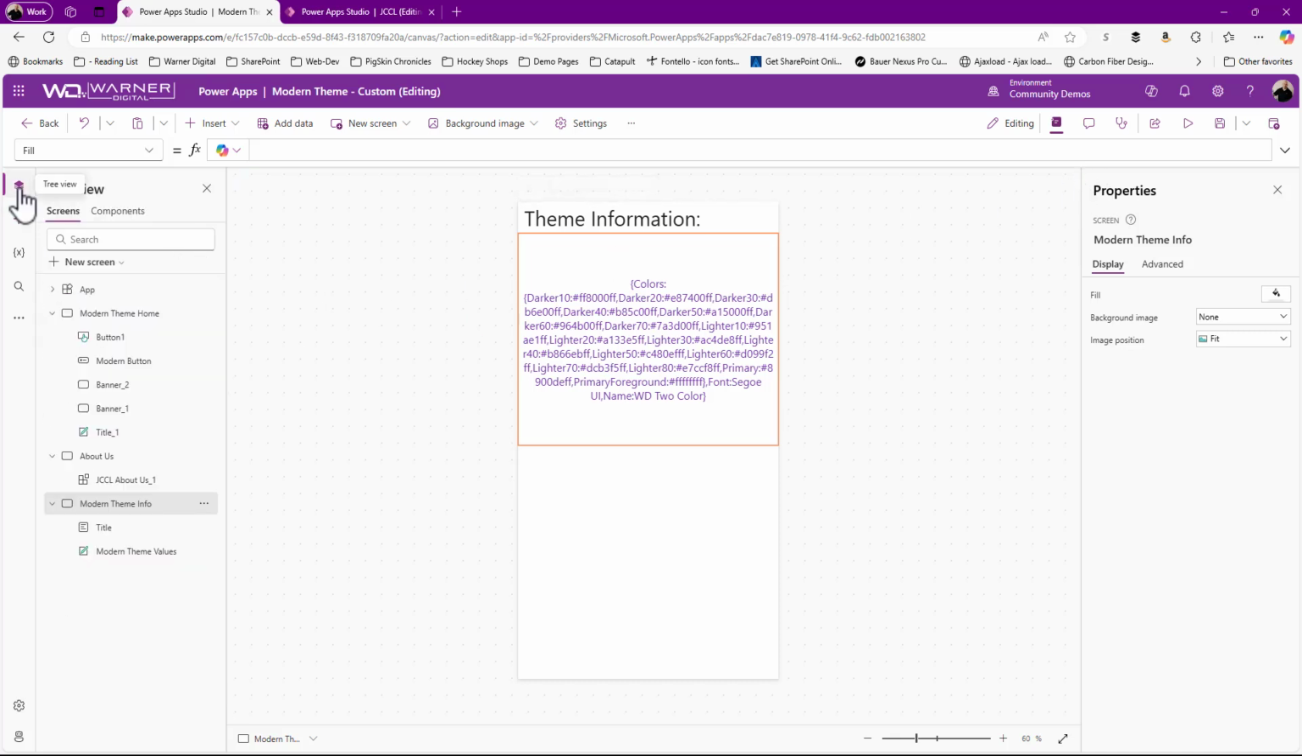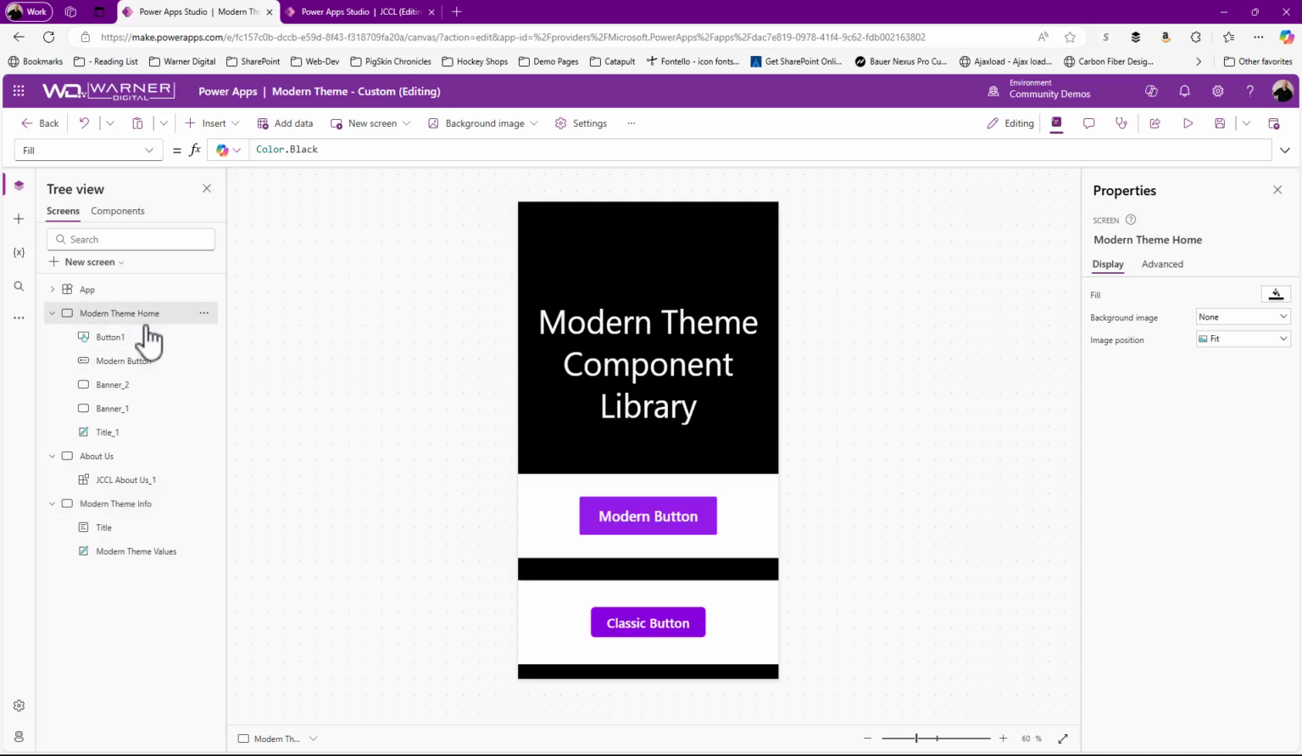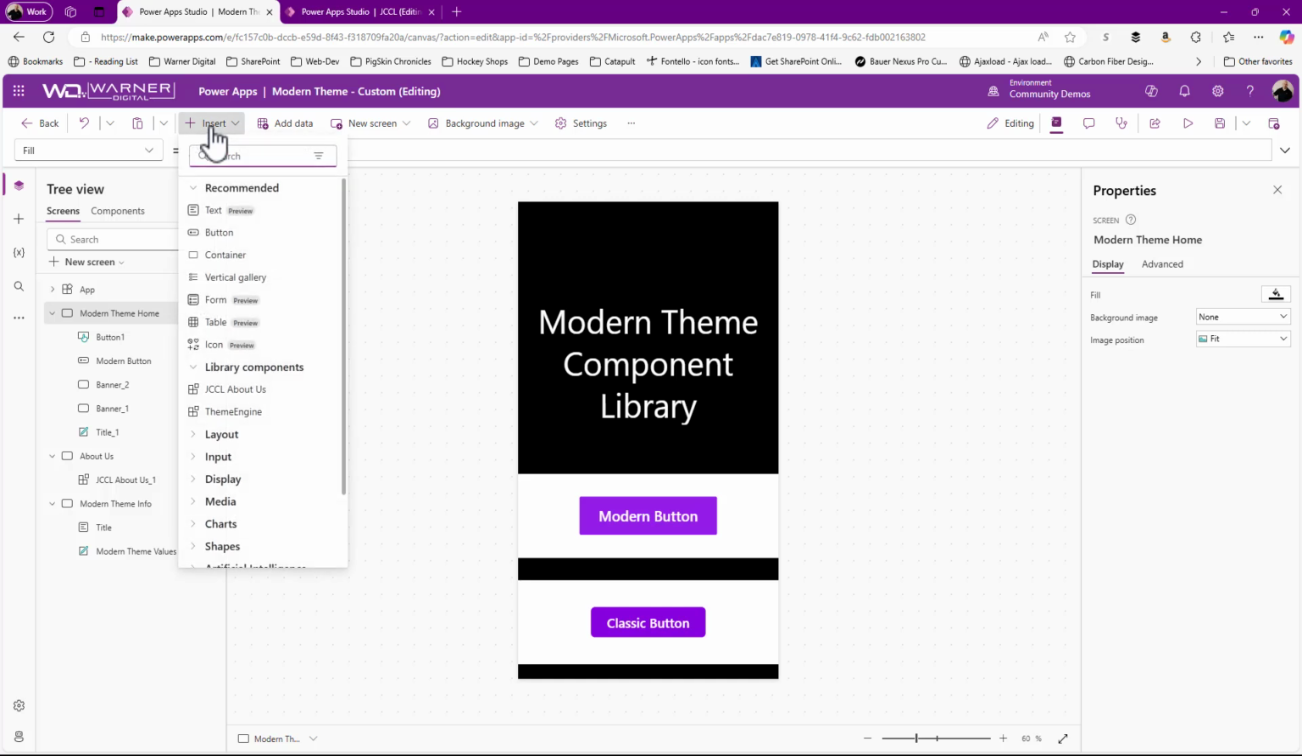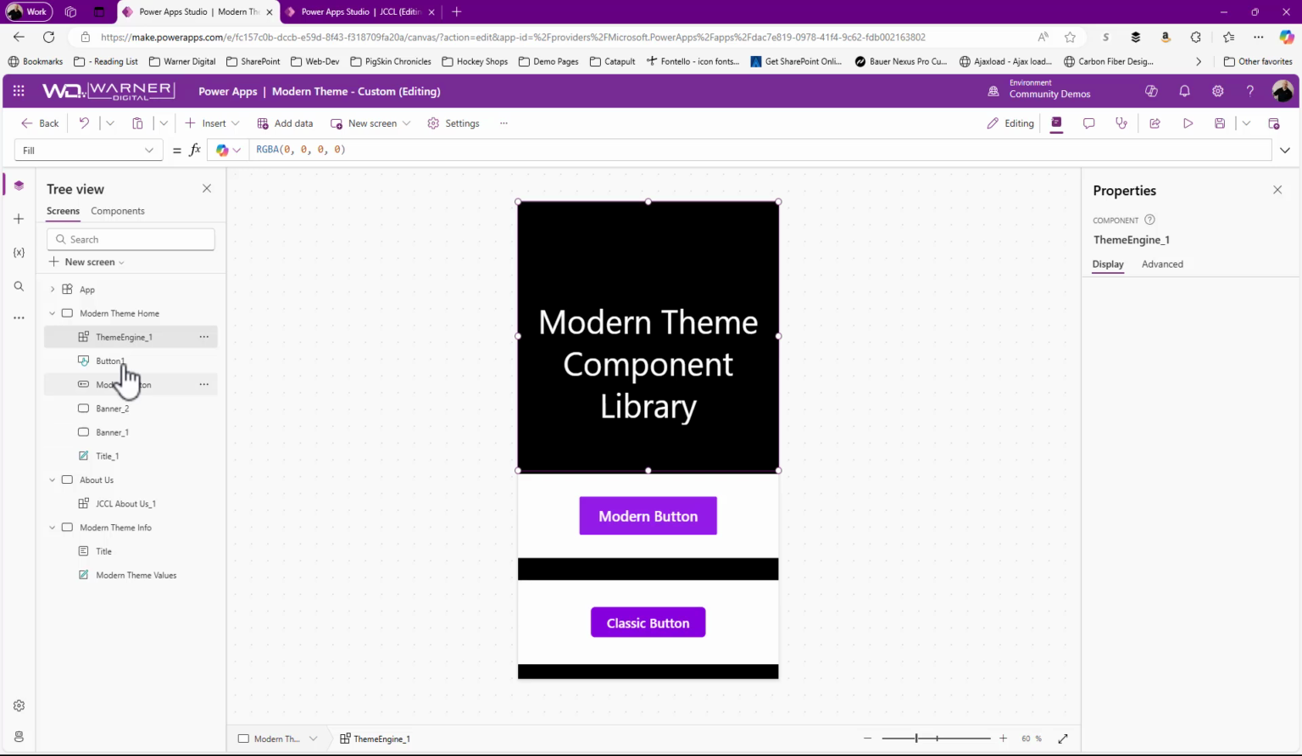Now I'm going to come back to my screen, and I'm going to go to my first modern theme home. And you may have a screen that sets up properties or parameters, and there's a number of ways that we could utilize this modern theme. I'm going to show you probably the simplest. But what I'm going to do is I'm going to come to Insert, and I'm going to insert the theme engine. Okay, so now it's just showing up. It's part of my home screen there, or my first screen.